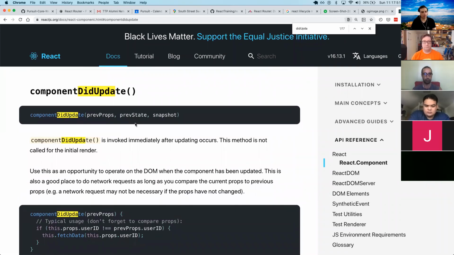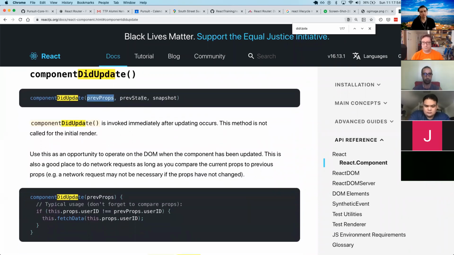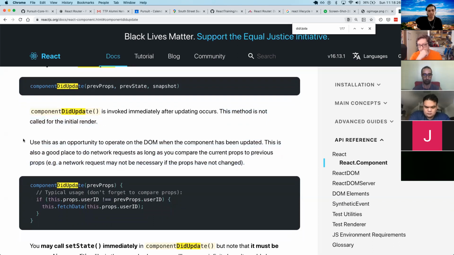Anyway, componentDidUpdate gets the previous props and the previous state in case you want it, and something called a snapshot, which I haven't used. The cool thing about componentDidUpdate is that you get access to the previous props in case you want to remember them or do something with them, and the previous state. The current state is the new state after the update. componentDidUpdate is invoked immediately after updating occurs. This method is not called for the initial render. So use this opportunity to operate on the DOM when the component has been updated.